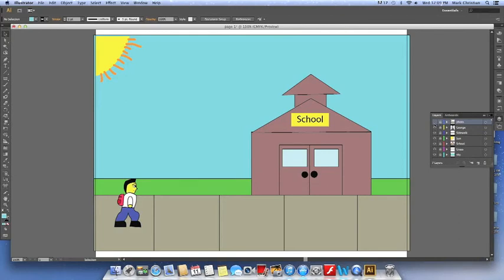And for someone like me who's not good at drawing, this is a really useful program. So yeah, this is it. Okay, the end.